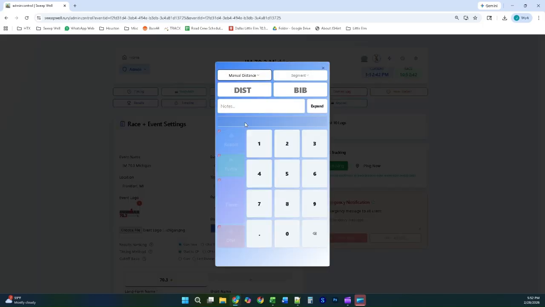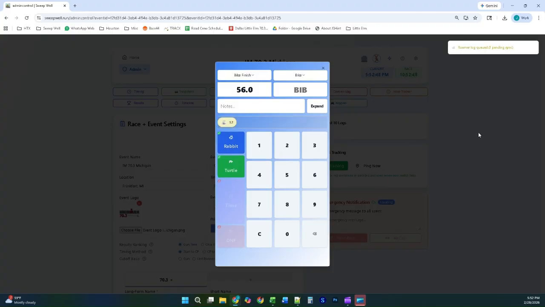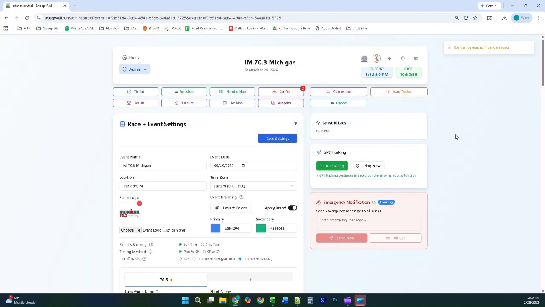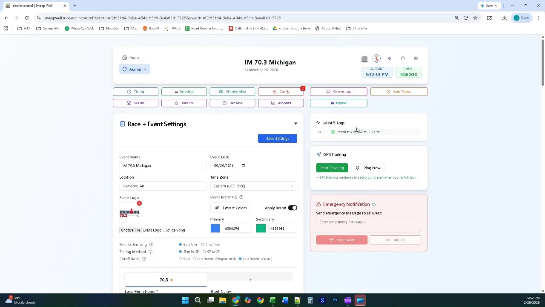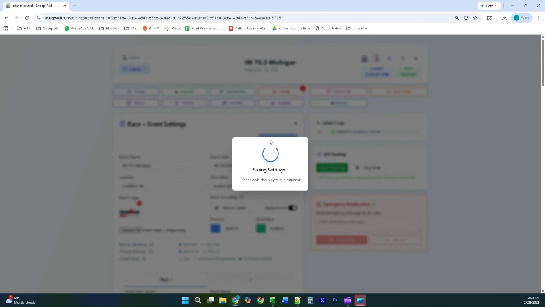So actually, if I go ahead and submit rabbit log, that's going to cue a little timing pad. It's going to show up in my comms log on my dashboard. And there you go, it's right there on my map. So now that I've generated timing, I've basically got timing software. And I need to remember to save my settings so you can see my custom branding.